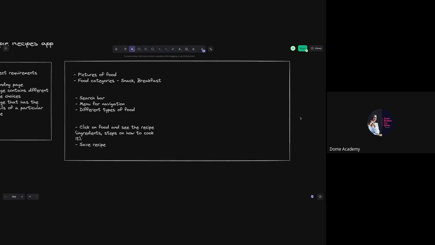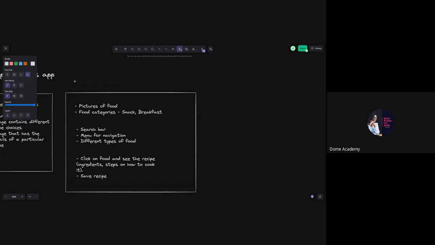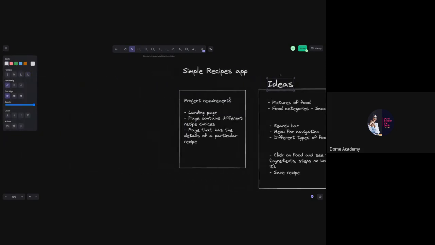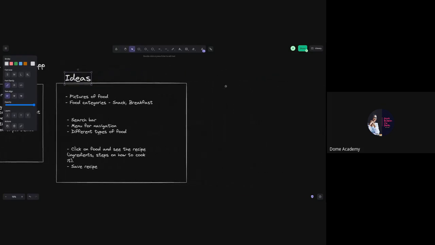So I looked into different stuff. We're going to see which one we can carry in the scope. But these are different ideas that we're looking at for creating a recipes app. So we're just looking at different ideas for the app.